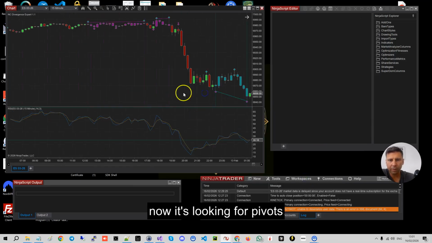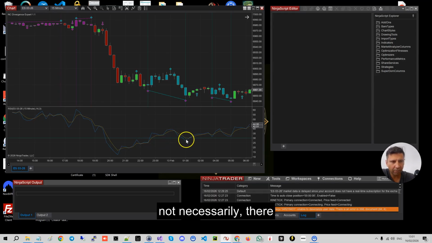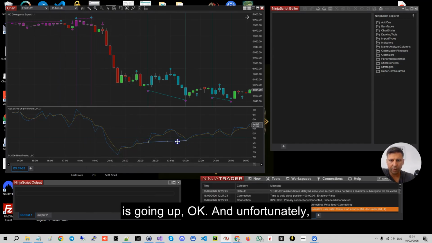Right now it's looking for pivots on price, and then it goes down to the indicator and compares what happens. You can see this pivot here and this pivot here, and after it identified them, it went down, and we can see that this is actually going up. Not necessarily will there be a pivot here, but we don't have a choice really. We find pivot points here and compare them to whatever price occurred here. Was it price going up, down, etc.? So we can see here, marking this place and this place, that price is going up.